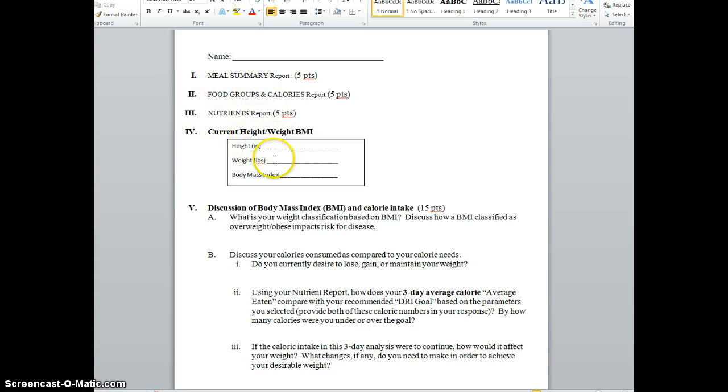Okay? So this assignment is going to track what you eat over 3 days, and you're going to use Super Tracker to give an average of your intake over those 3 days, and then you're going to use that information to complete this worksheet. So the first thing you're going to start with is body mass index. You're going to complete the information about your height and your weight and what is your body mass index. And again, all of this can be found on the Super Tracker.